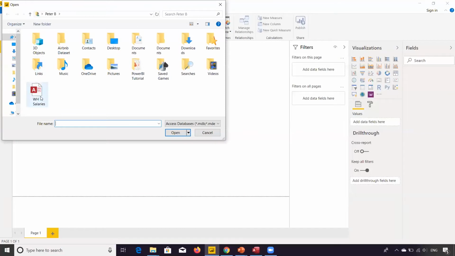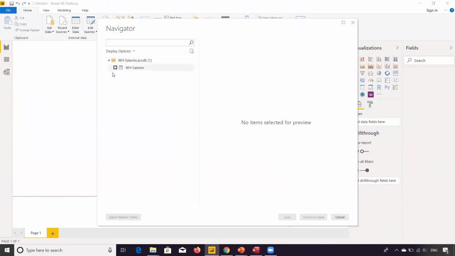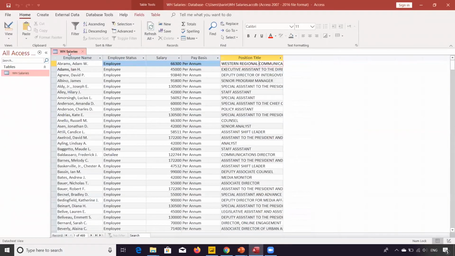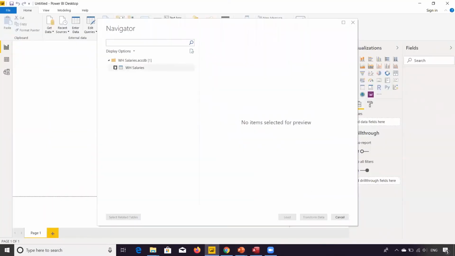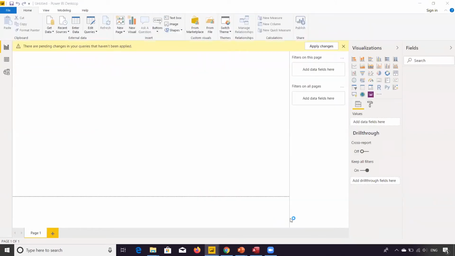This is the file that we are having, so we'll click on the WH salaries. It is trying to create a connection, and it is showing the available tables that are there. Over here you have WH salaries, right? We'll select the option of WH salaries. This is the preview of the data set, and if you do a load, it will start loading.